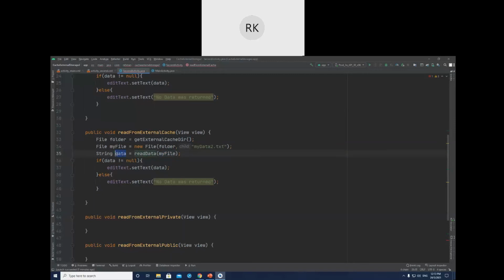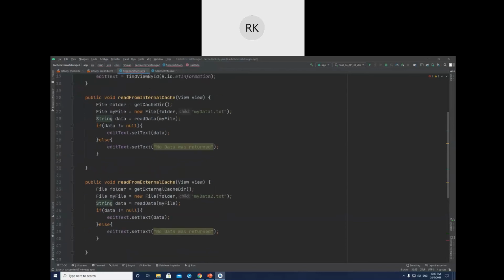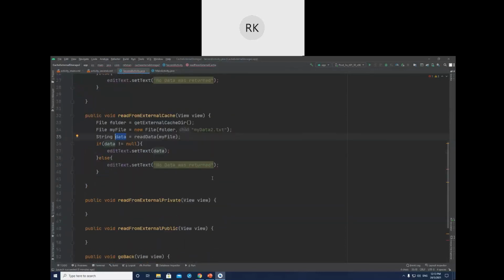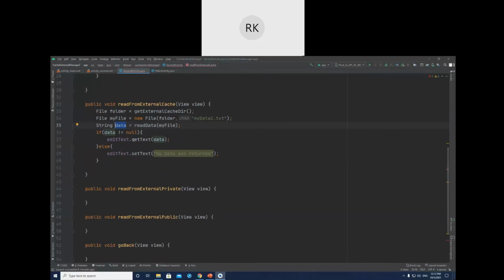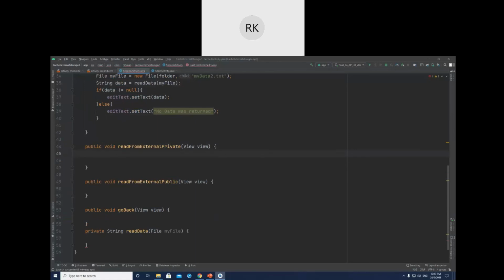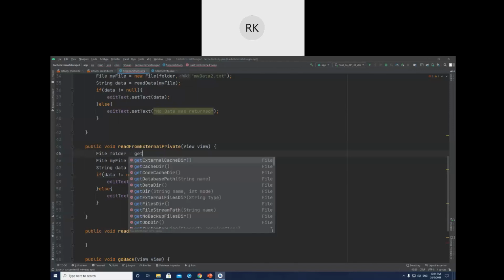If you see, this return type is string. So it will send a string to us, and that string will be stored here in this string data variable, and then we are checking if it is available, so display here. If not available, then display a message. And the same process we will repeat in the external private one. You see, just the folder will change, and the folder was what? Get external file dir. Get external file dir.